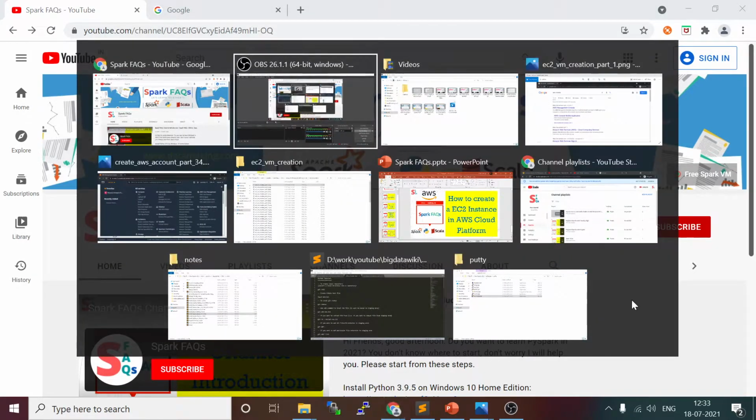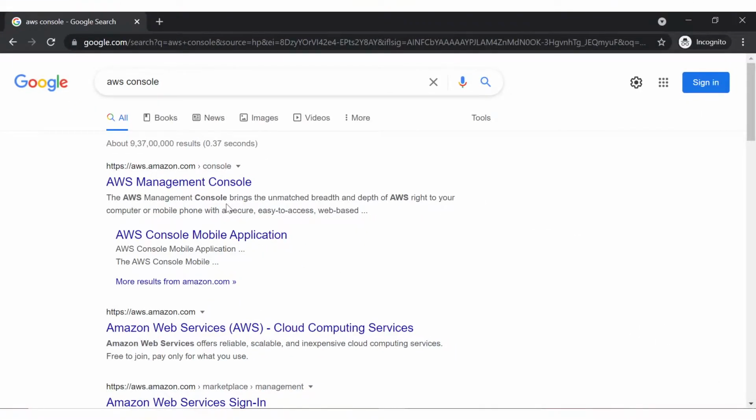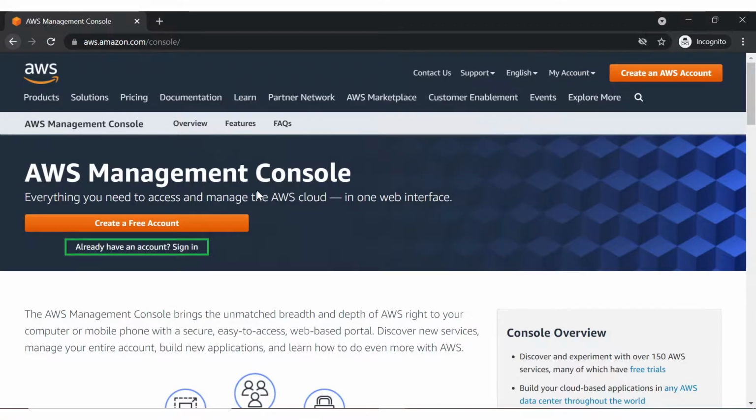Let's get started. As I created an AWS account, I'll just type AWS console in the Google search, and you will be prompted with the AWS console link. Click on that, and you can just sign in if you already have the account. If you don't have the account, please start creating one, and you can follow my previous video to create an account in the AWS cloud platform.